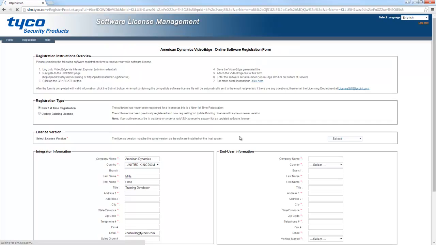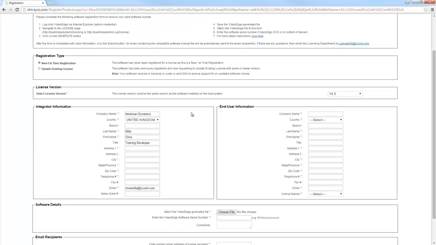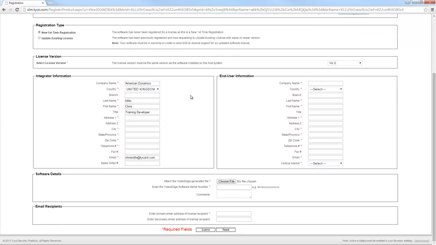Then we're presented with the online software registration form. The first thing we need to do in this form is choose our registration type, and I'm good with the first time registration. Then I'm going to choose the license version, which is going to be 4.6. If we scroll down a little bit, the next thing we need to do is fill in the integrator information and the end user information. So there's two forms there. Once you have those completed, you can move down to the software details section.